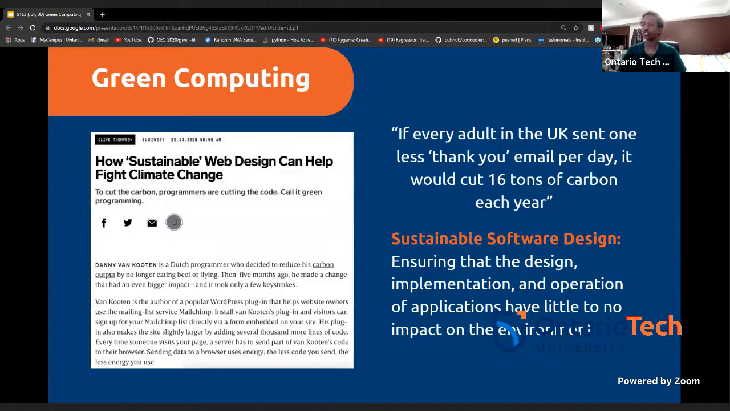There's a little story about green computing, about a Dutch programmer named Danny van Kooten, an awesome person who decided to reduce his carbon footprint by no longer eating beef or flying. Those are really big changes that people can make to minimize their carbon footprint. But Danny van Kooten, being a programmer, made this popular WordPress plugin called MailChimp. It allowed users to sign up for MailChimp directly via a form embedded in your site. But it made your code much longer.